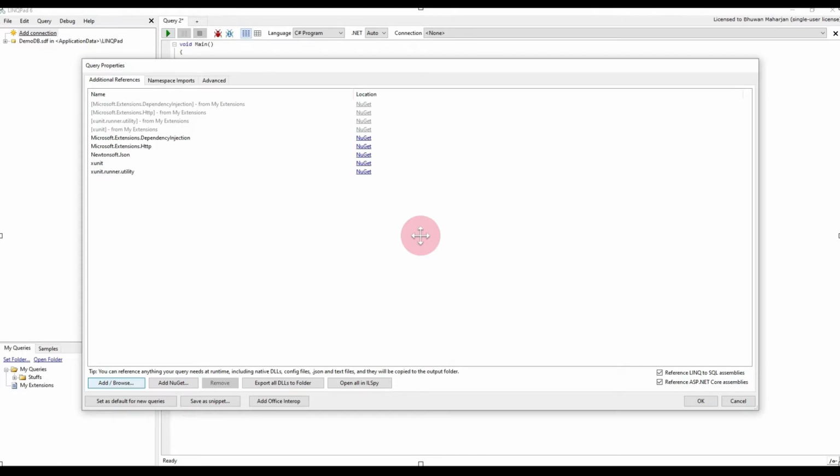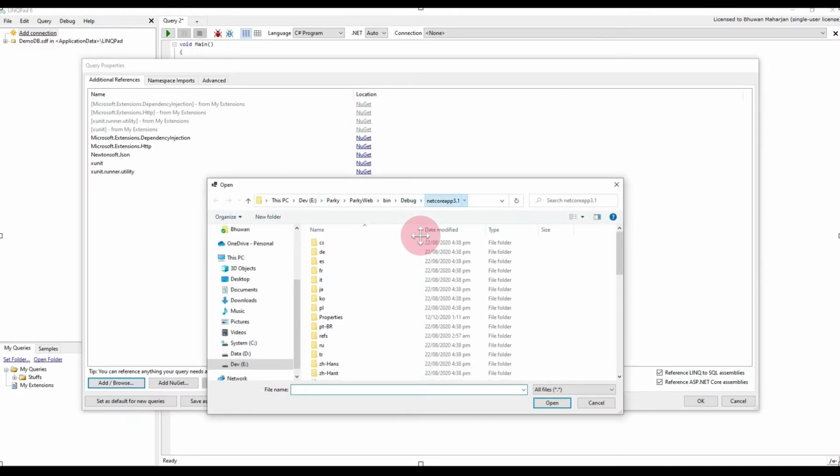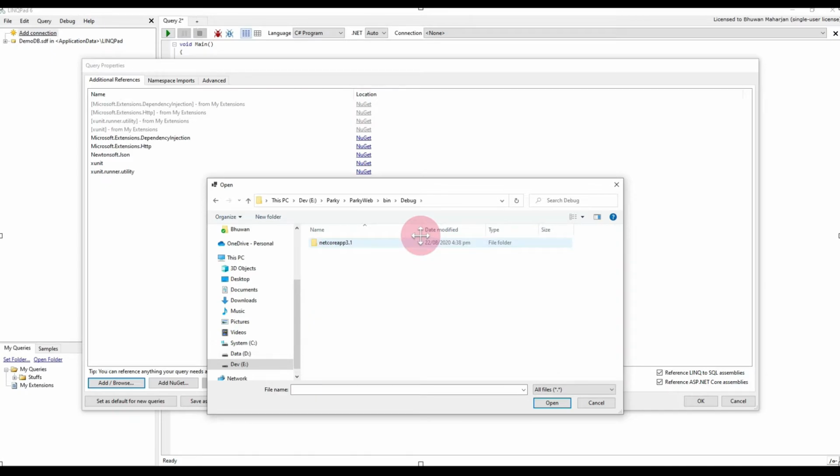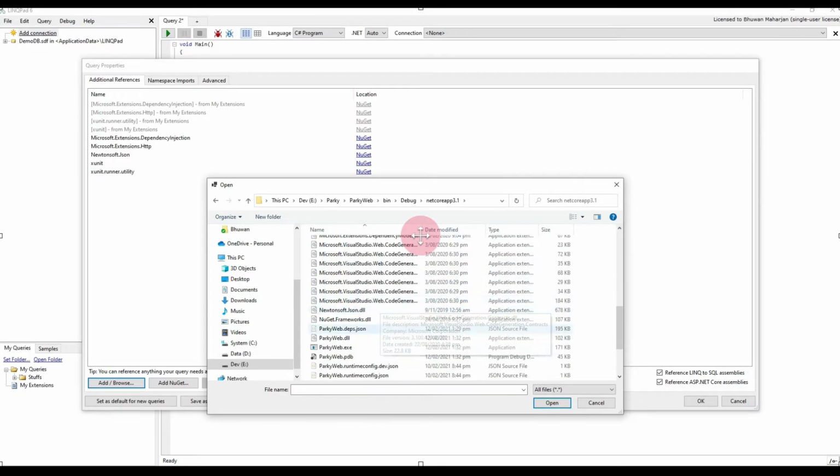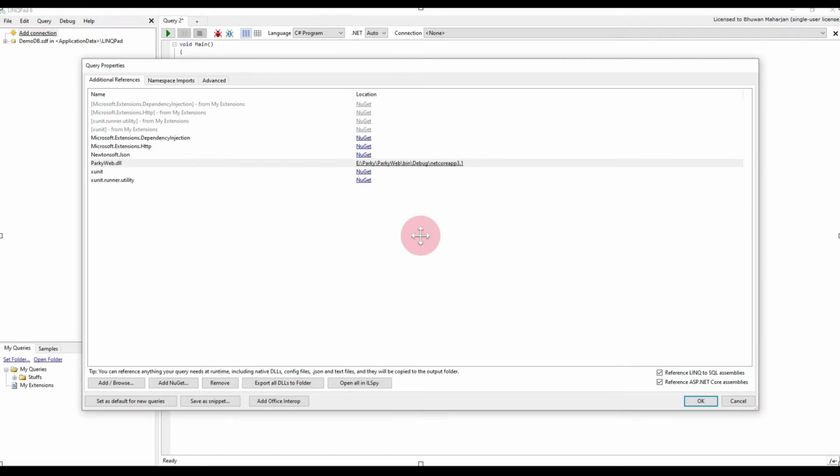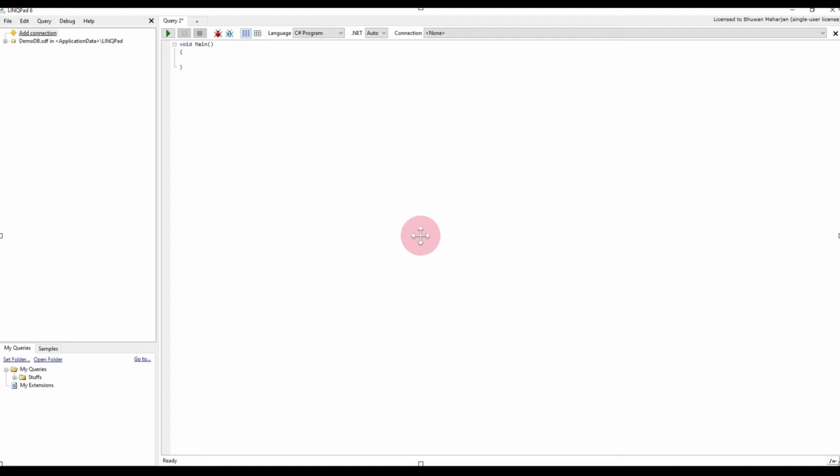So add a reference. Basically this is the ParkyWave API, ParkyWave, and it should be in bin, debug, netcoreapp3.1. If you see this ParkyWave.dll, that's all. Just select it and open it. Now it's included, see, ParkyWave.dll. I will include this one and save.